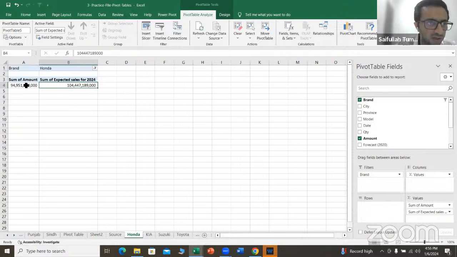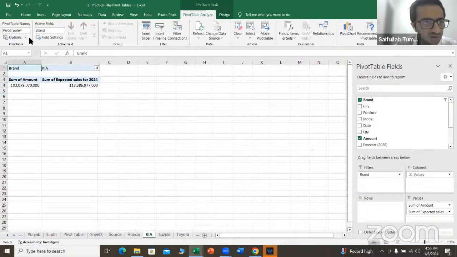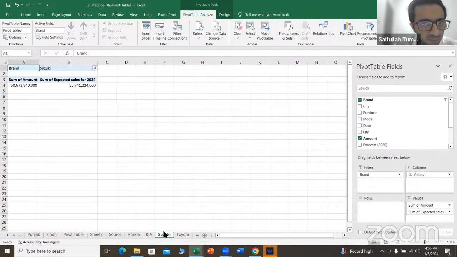For sales, Honda, this is the sales figure, and this is the expected sales of 2024. For Kia, this is the sales figure. So you can create multiple reports in just a matter of seconds.